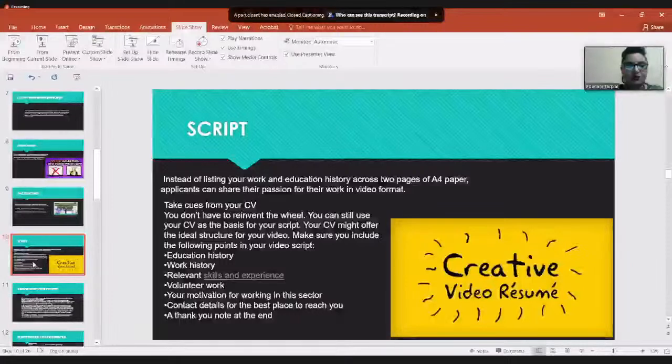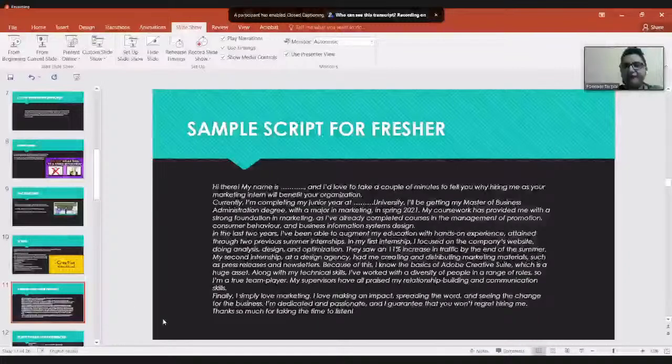Okay. All right. So I'm about to show you a sample script for a fresher. You can just go through it. You will be able to understand what I was trying to tell you. See, in this sample script, first of all, your name has to be there. Then the university has to be there. What is the course that you are currently pursuing? And then comes your skills.